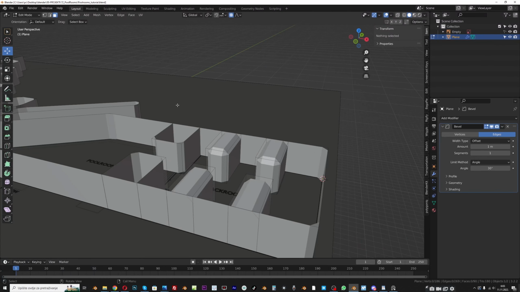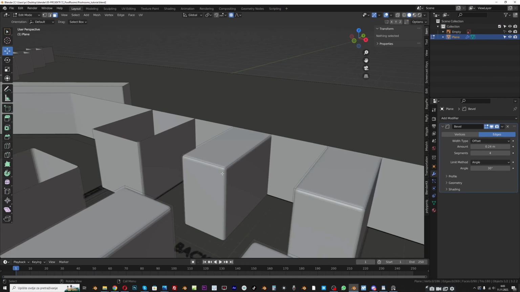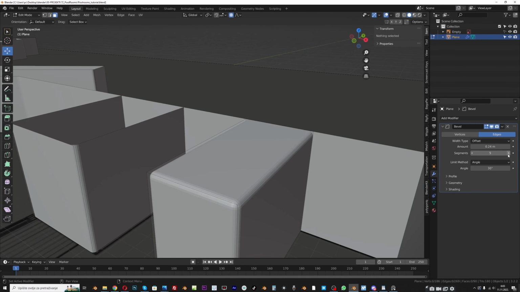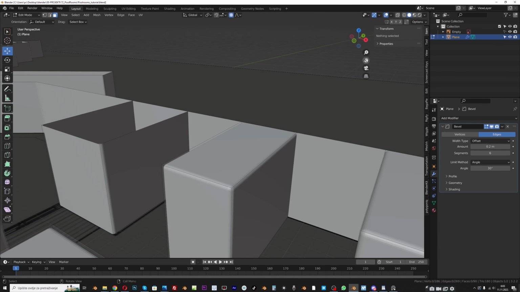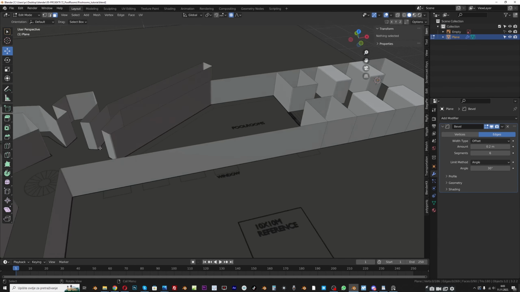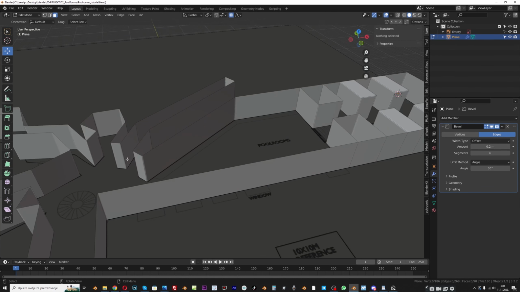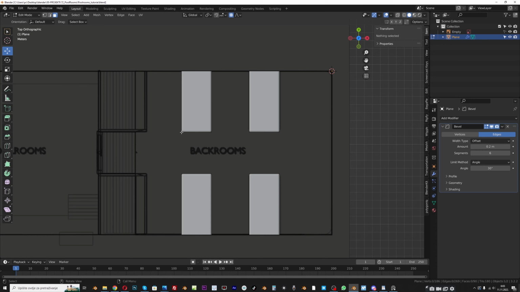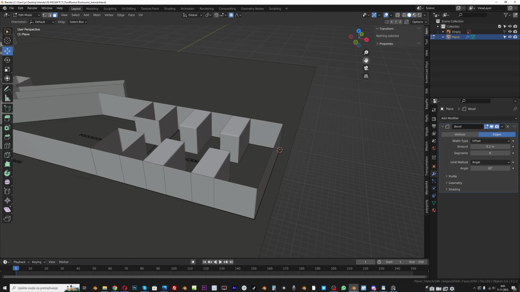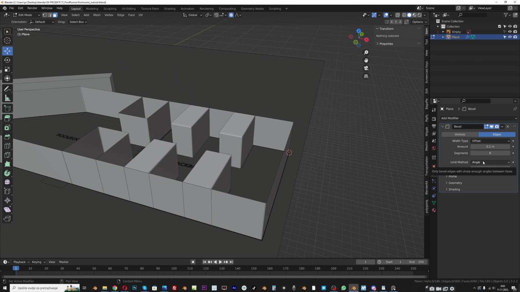Now we have another problem. If we remove this, we can add here more segments to make this smoother. And if we change this value, for example, to 0.2, we add 20 centimeters of bevel here, but also on all these edges. But I want to control this, so I want more bevel here and less bevel on these edges, maybe only 1 centimeter. And we can control this if we change here the limit method from angle to weight.